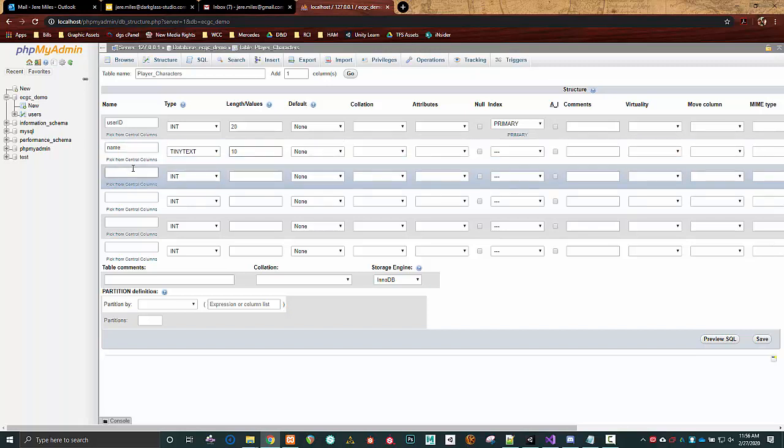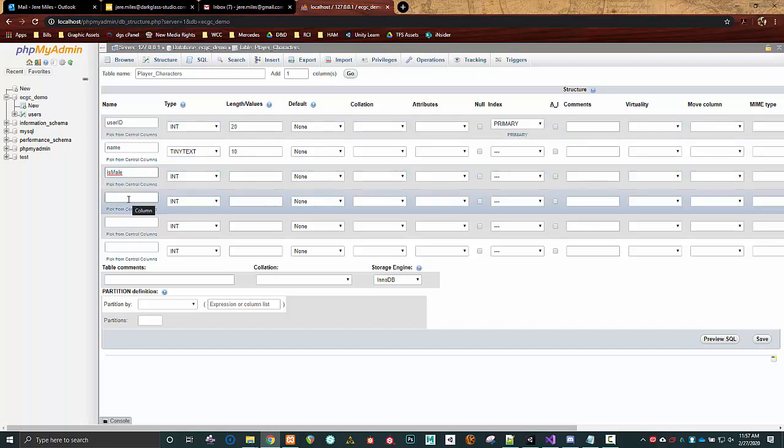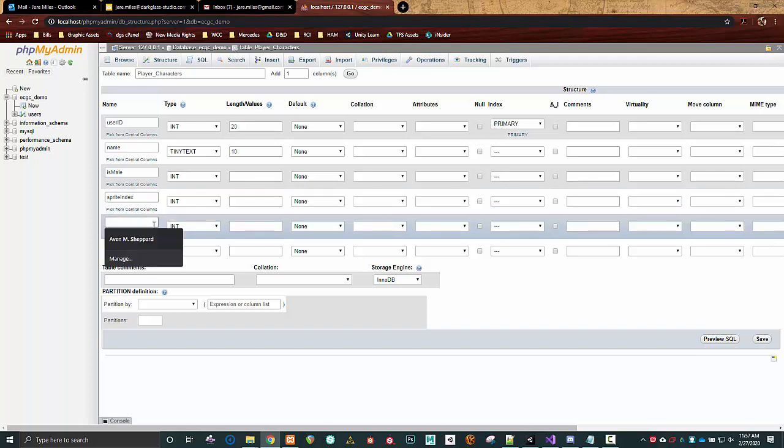Okay, then after that, I'm going to do is male. This is also going to be an int, so it's basically going to store a 0 or a 1. Can it be null? No, it cannot. Default value? No. You've got to assign a value when we create this. After that, I'm going to make a sprite index. That's also going to be an int. Everything looks good.